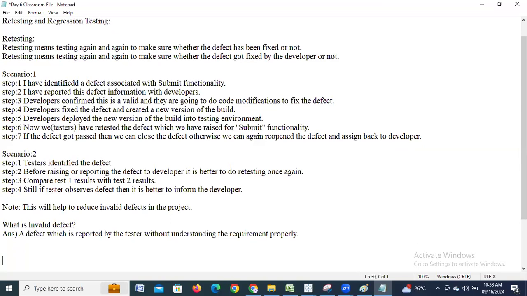Yes, sir. Okay, next topic, regression testing. I'm going to provide some general scenarios. Why do we need to perform regression testing? Simply, there are some impacted areas that we need to test, so that is the reason we perform regression testing.